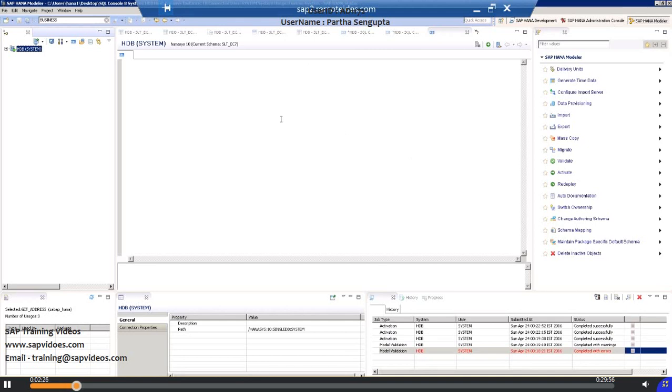So it is an Eclipse-based environment. You already know what Eclipse is, it's a development platform, a common development platform for many applications. So coming to HANA Studio, it has different perspectives and different views. For different perspectives, you can go to Windows. If you open perspectives, you will be able to open different perspectives.